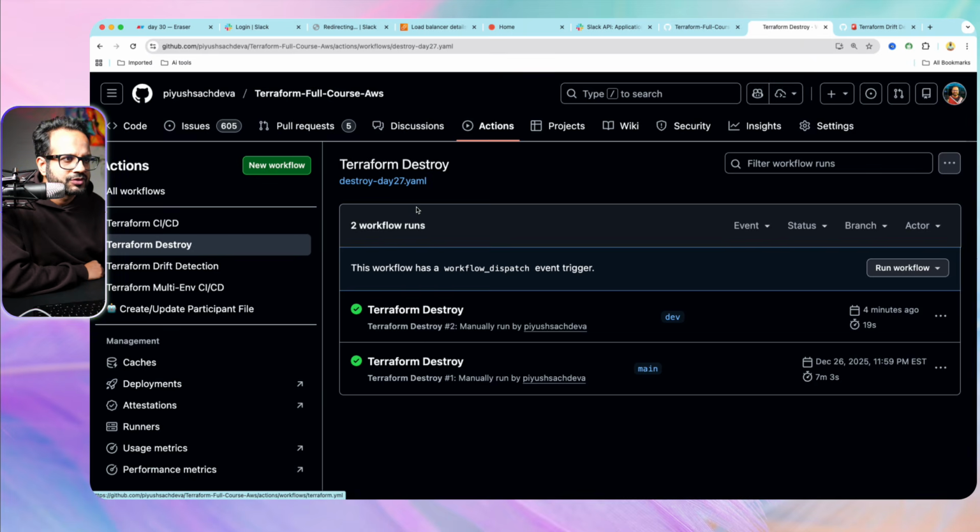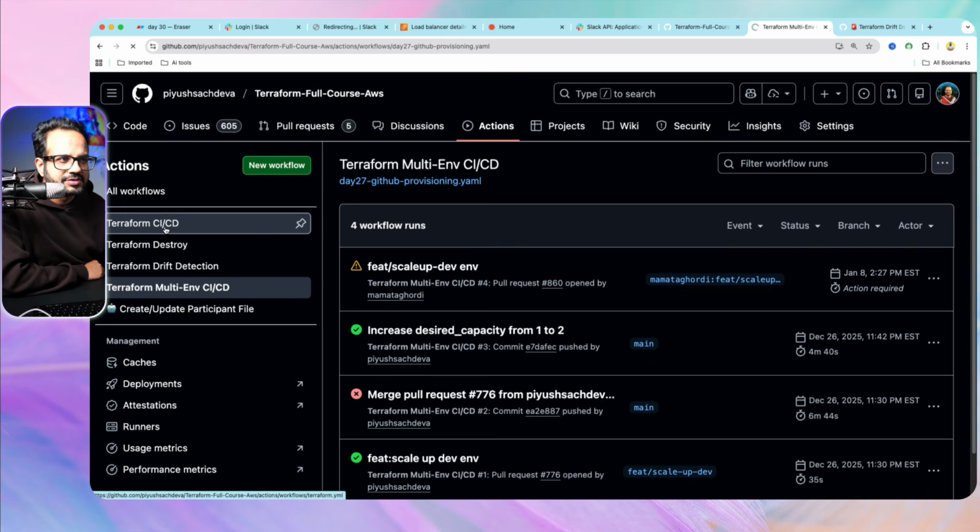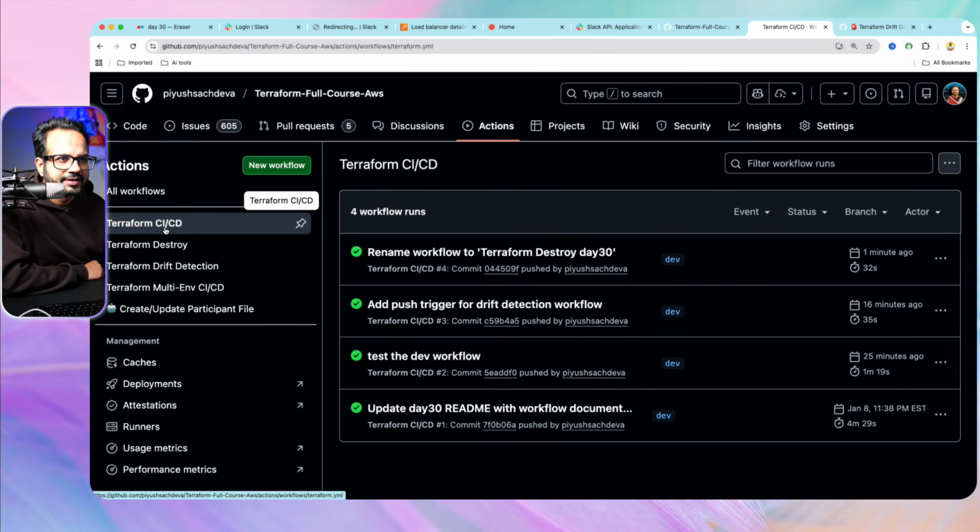Terraform destroy. Oh, no. These are the other runs. Drift detection. Terraform CI/CD.